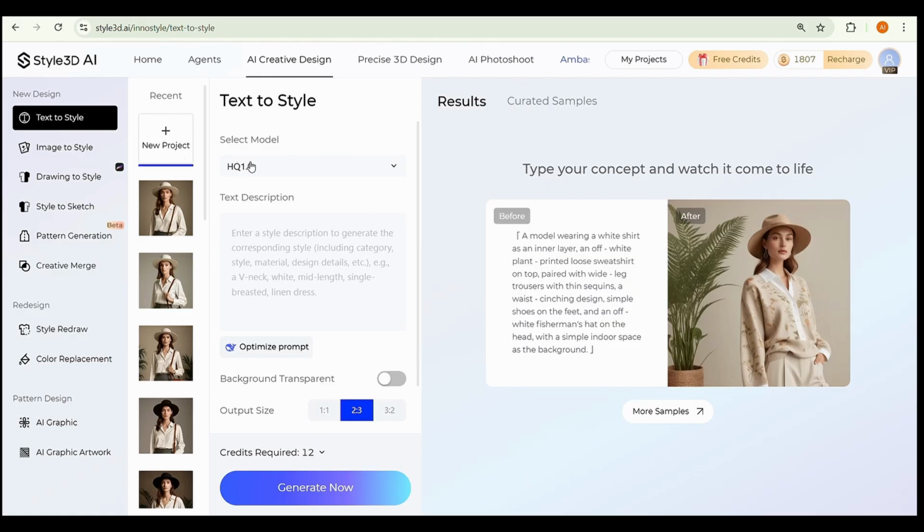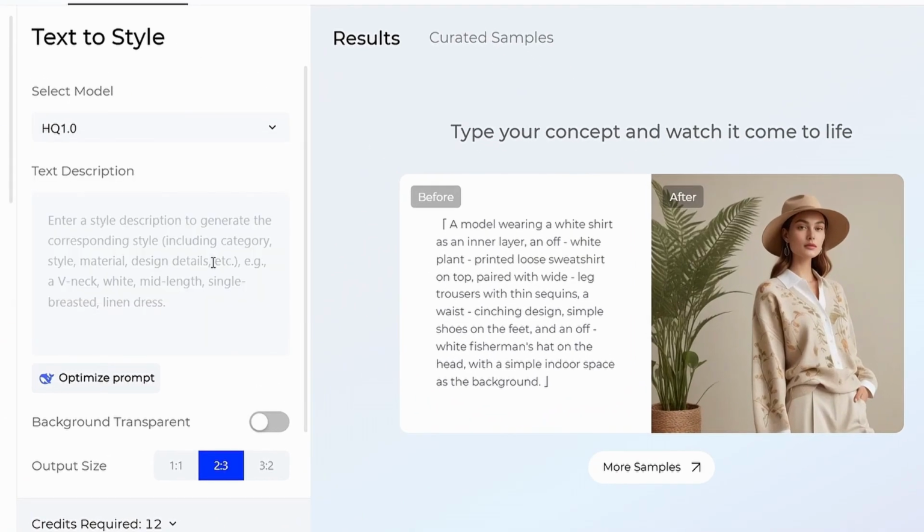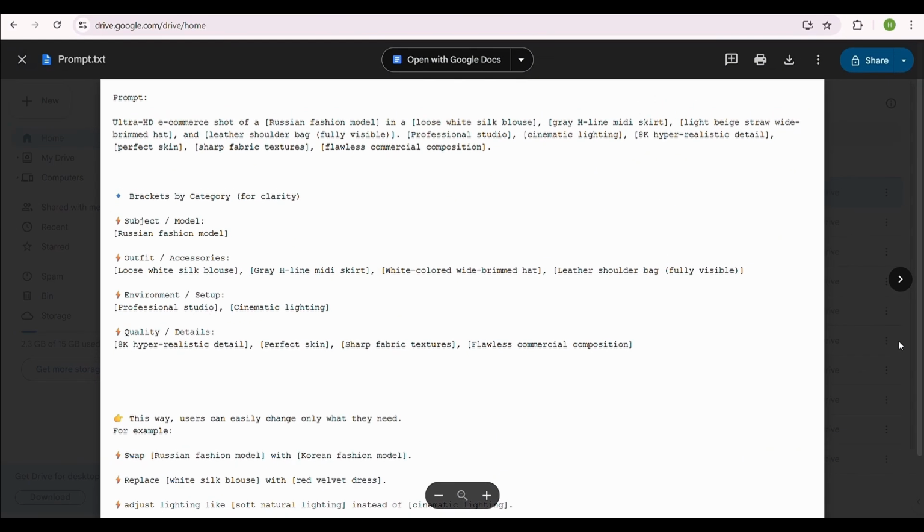Next, select the model type, I'll leave it as the default. Then, enter the prompt. I've already written the perfect prompt in the description, so there's no need to go to ChatGPT or Perplexity for prompts. Here's the exact prompt we're going to use. I designed this prompt to generate professional e-commerce fashion images with a Russian model. If you look closely, I've divided it into parts using brackets.